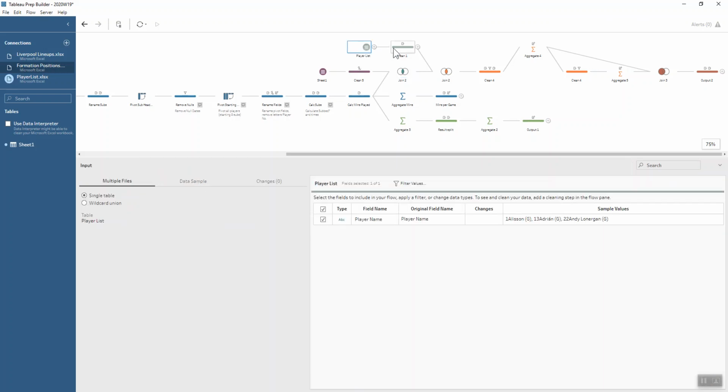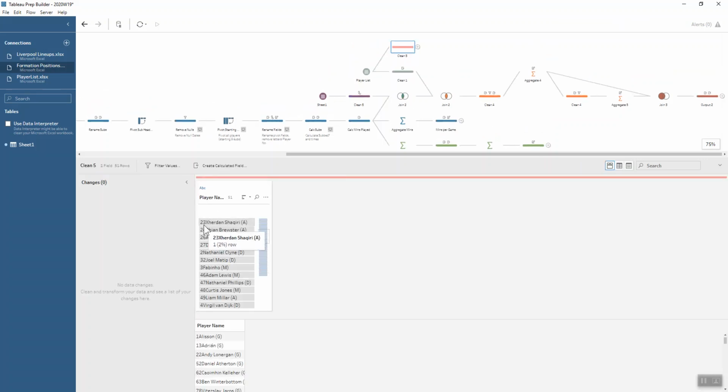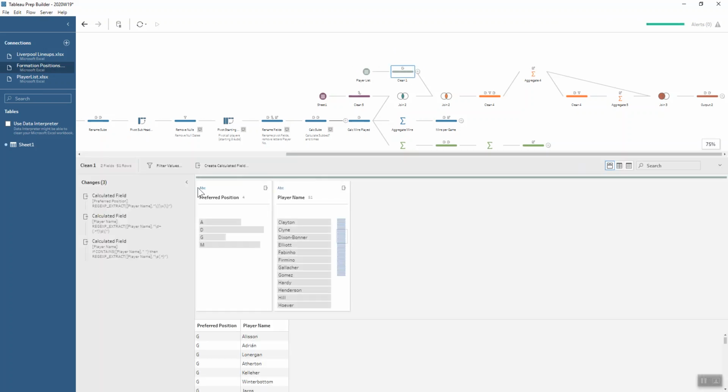So we've got to do a little bit of prep to this, because if I just add on a little clean step there, you can see that we've got the squad number, their name, and then this little position identifier here too. So we want to basically get out just the name and the position that they like to play in. So we're going to use a little bit of cheeky regex for that.